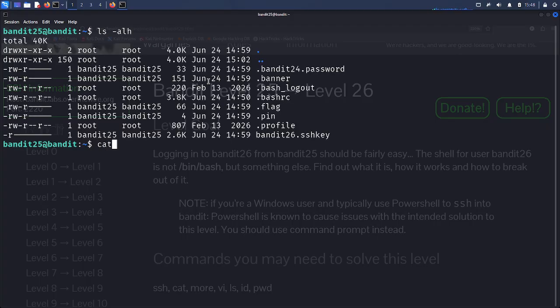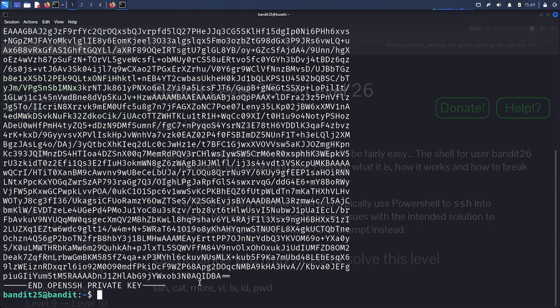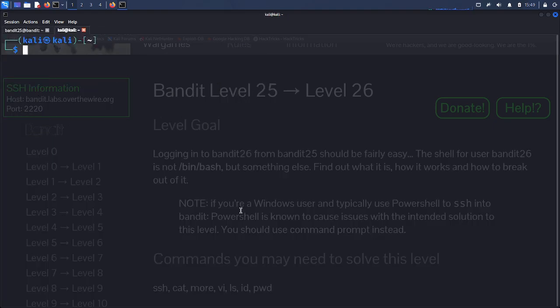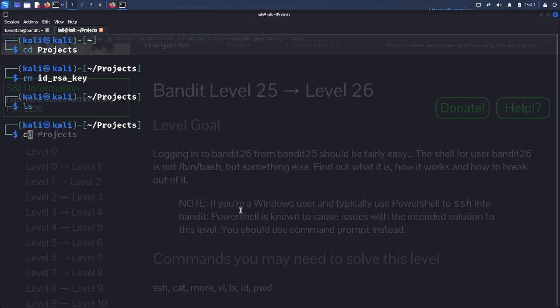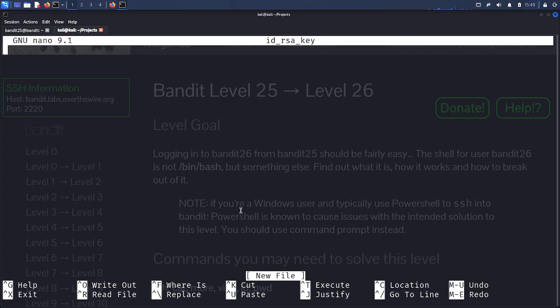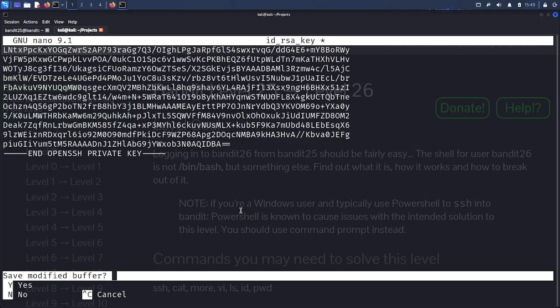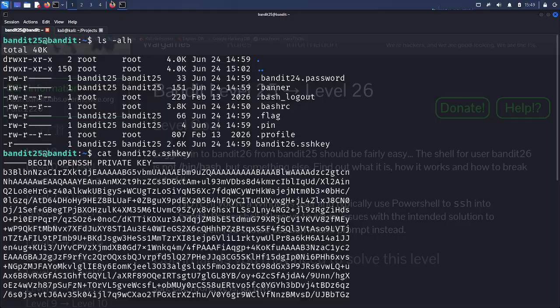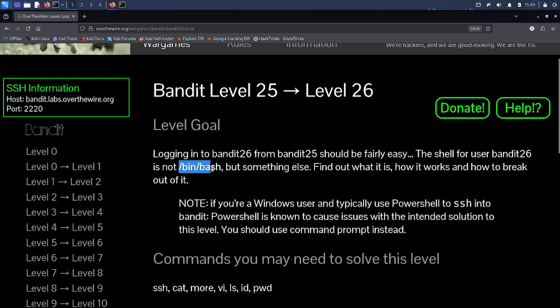Okay, so we do have this private SSH key. If you don't know what this is, a private key is very important because it's a way to SSH into a machine. Instead of putting in a password, you put in the key. So this is going to be important. We'll need this. Then we need to make this executable. So now we have the key. But remember, it says we cannot use it for Bandit 26.